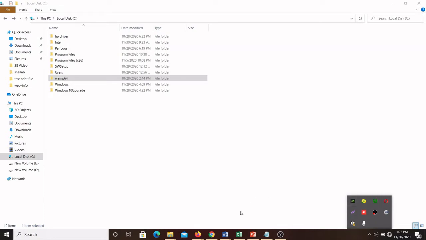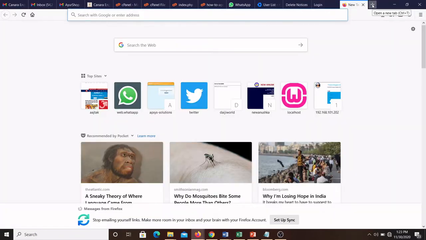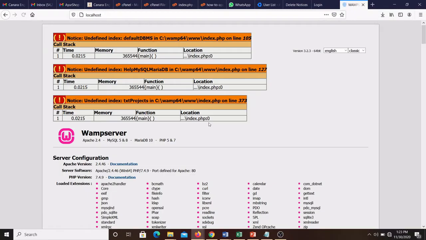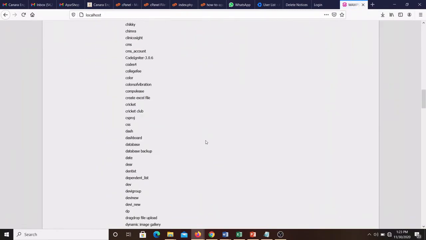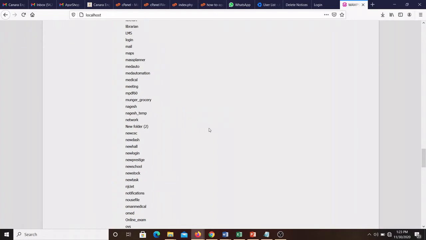So the server is running. To check whether the server is running or not, after it turns green you open the browser and write localhost. Then we'll see this home page. That means the server is running. Once the setup is done, only then do we write the program.